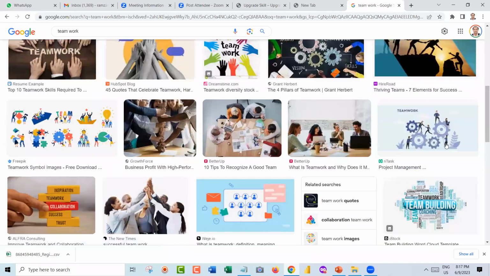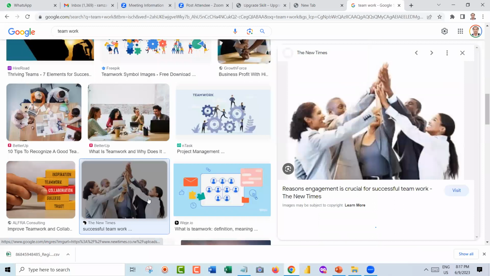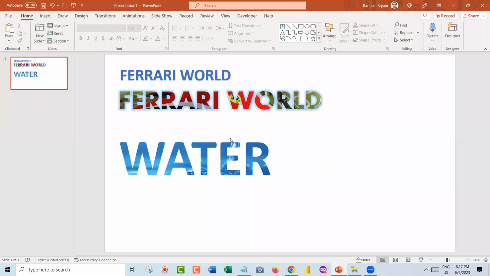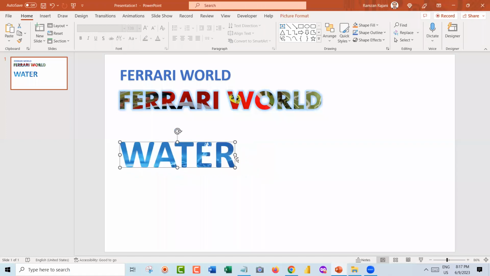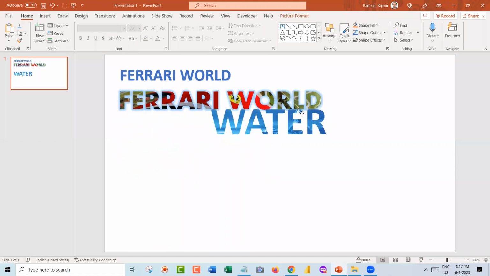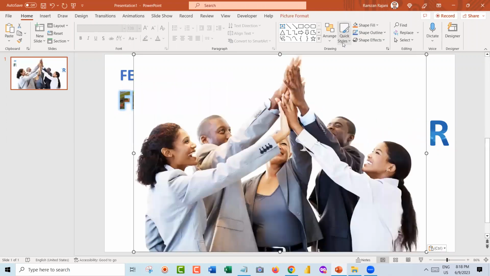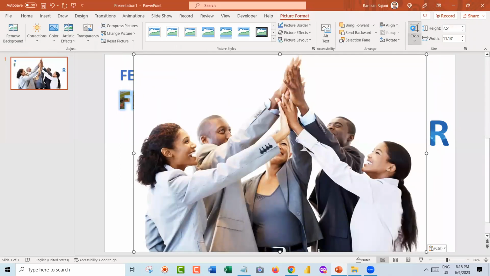This is again very nice. So let's say I'm selecting this. I right click and copy. I go to the PowerPoint and make it a little bit small. I put the water over here, and I press Control V to paste. What will you do, friends? Let's make the image a little bit small because it's very big. So let's make it a little small over here.